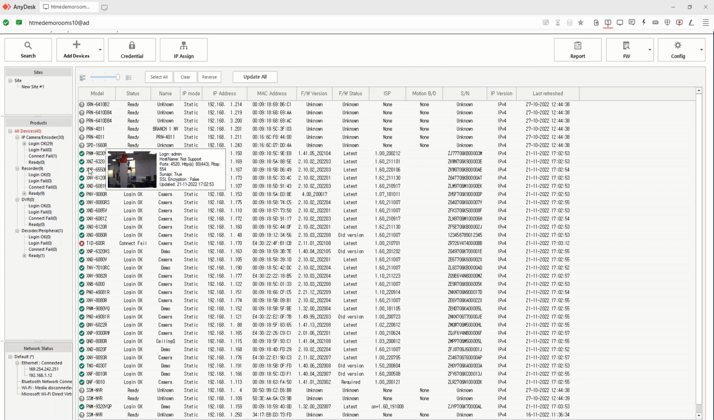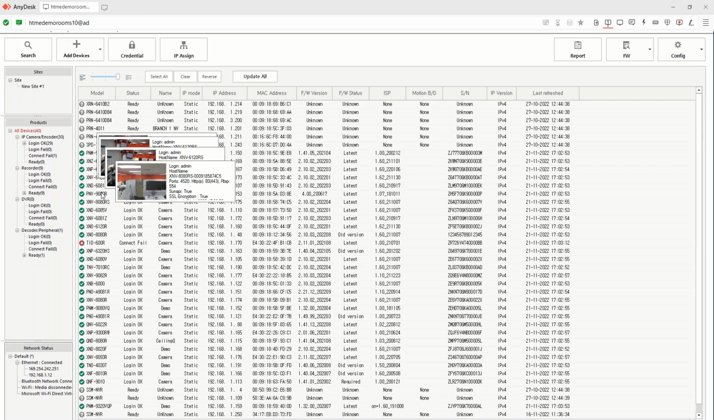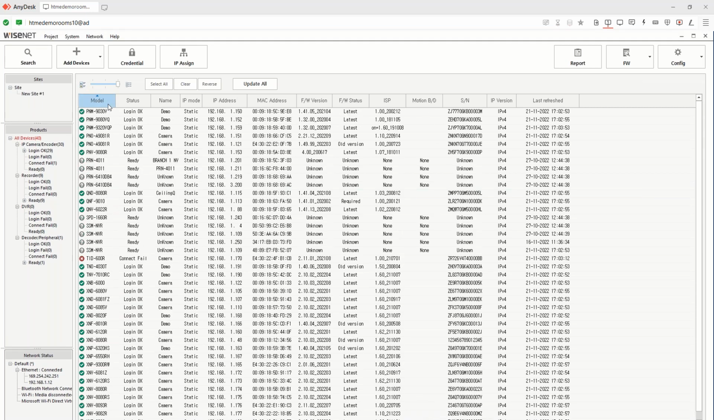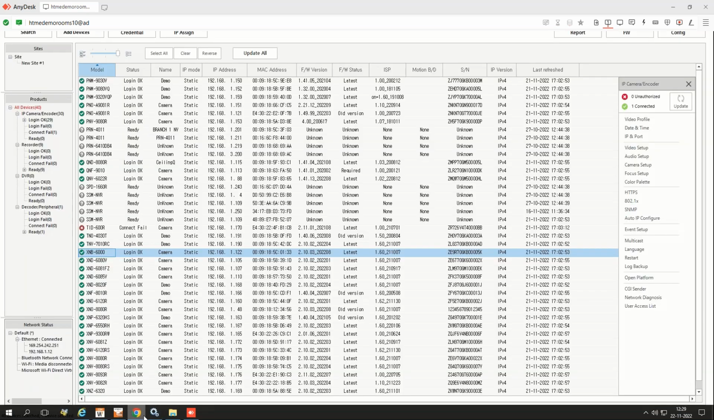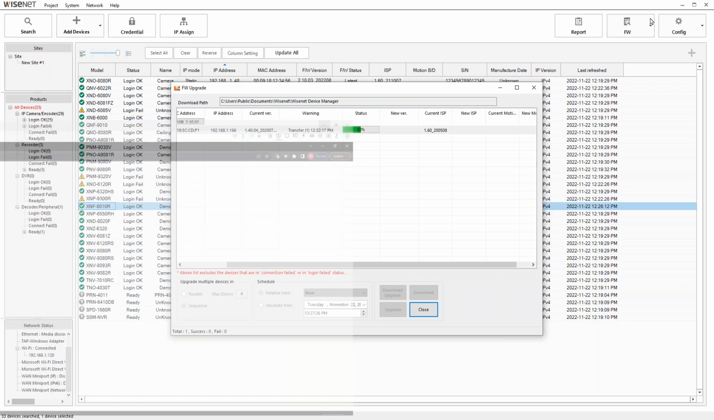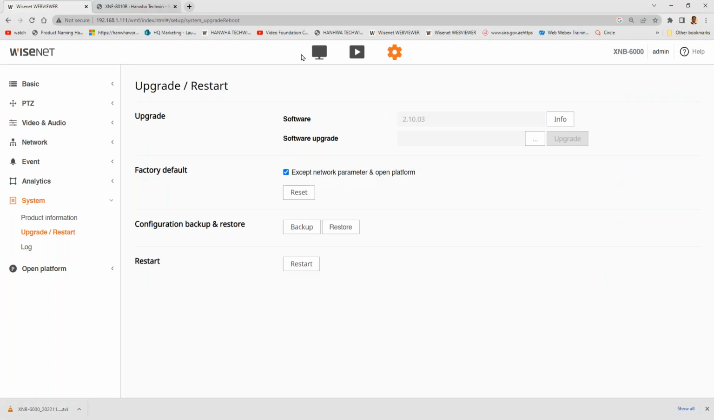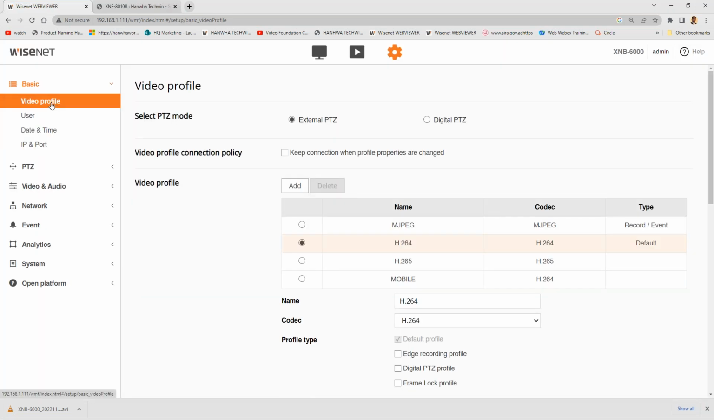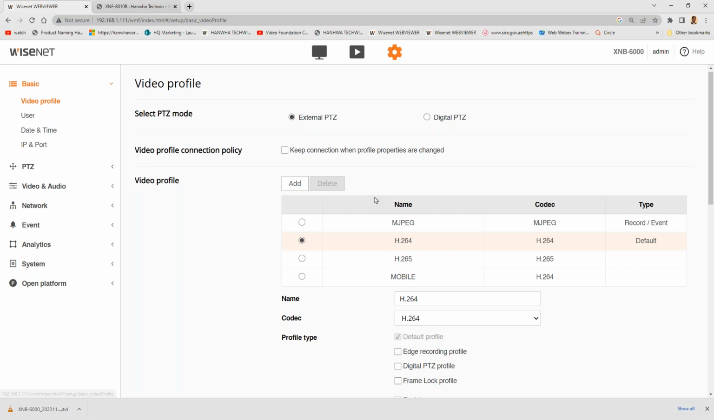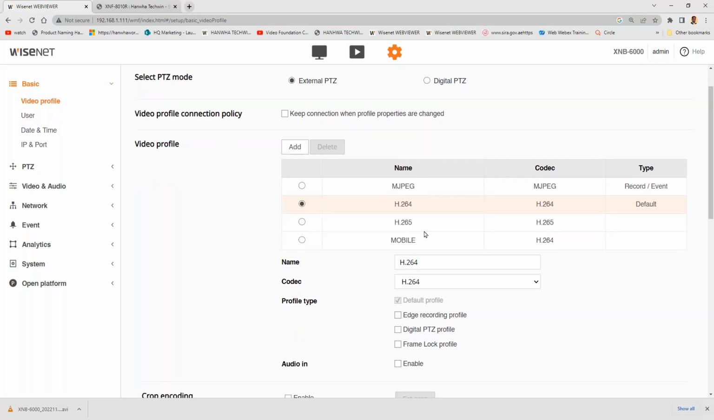What is video profile? When you go to the web page of any camera, I will show you an example. Let me take XNB and I will log in. So when you go to the web page and you log in, then you go to the settings and click on video profile. By default, it goes here. There are three or four profiles automatically created.